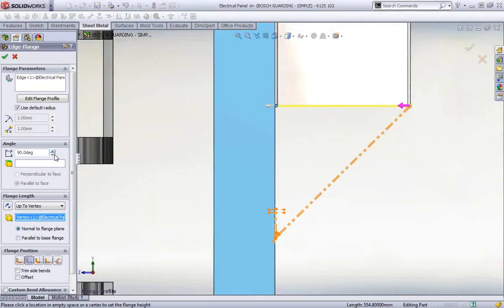Now, previously, if we changed our angle with that edge flange, you can see the distance does not change from the first time we made that selection. But now in SolidWorks 2012, we have the capability of being able to do parallel to base flange. So no matter how much we change the angle, it will change the length accordingly as the angle changes. So you can indicate any angle you want without worrying about the distance not updating correctly.